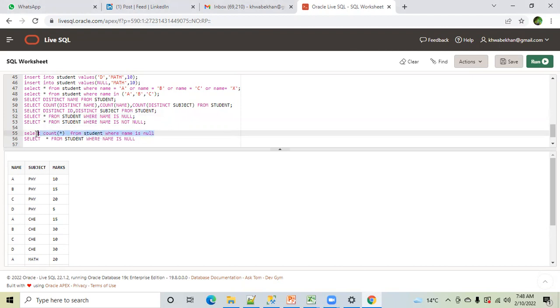Okay. So this is the correct answer. Select count star from student where name is null. If I run this, you'll get how many records are there with name null. Only one record is there with name as null.